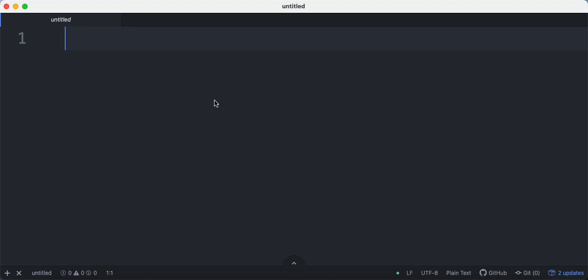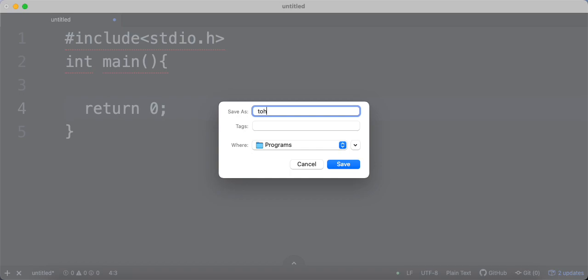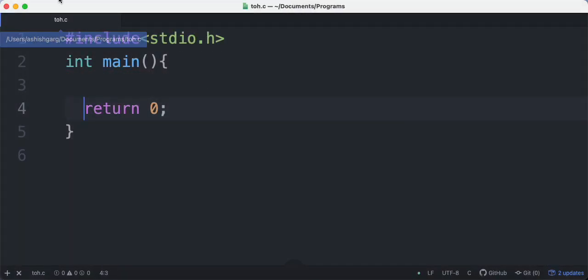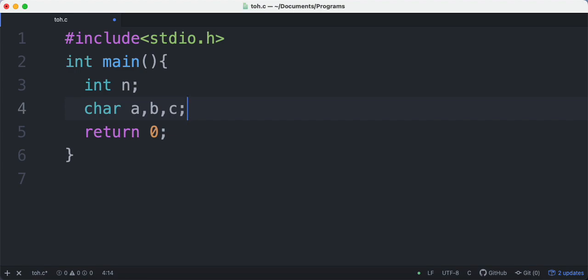Let's say I am writing code here: #include <stdio.h>, int main. Okay, so now let's say we have integer n, and let's say that the names of the towers are in character. So the names of the character towers are A, comma, B, comma, C. These are the three towers I have.